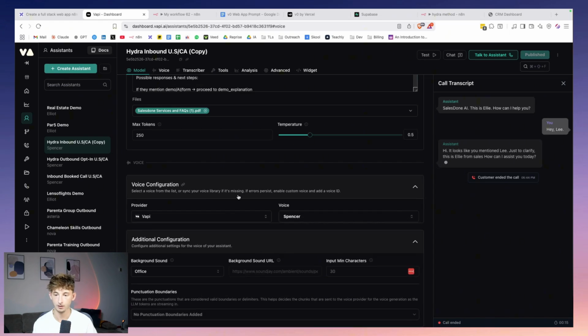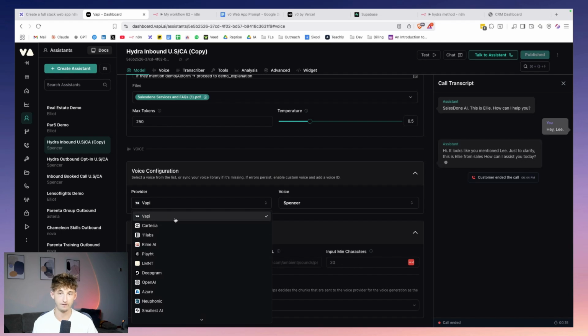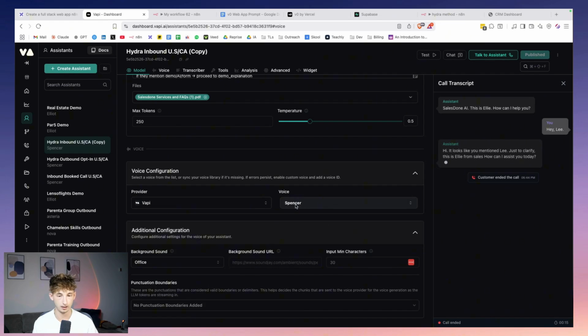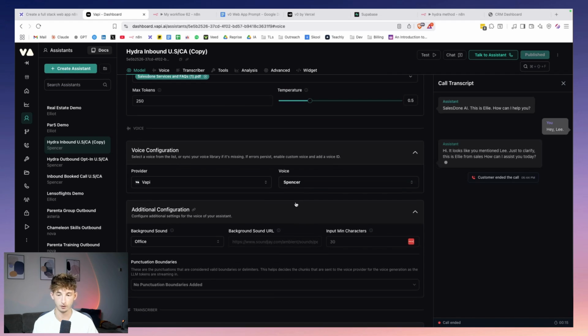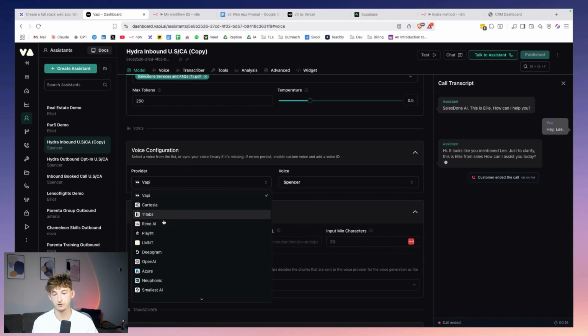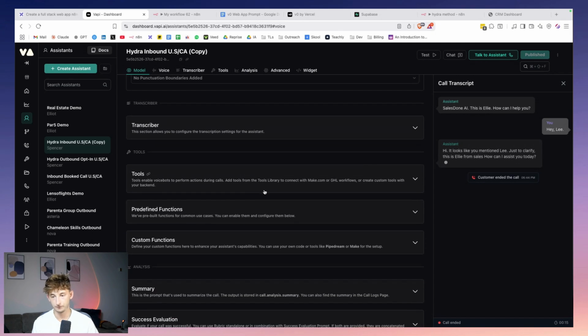Down below, we're just going to hook up a voice. Vapi actually provides very great voices. So if you choose Vapi, Spencer and what was the other one? Cole is a very realistic sounding voice. If you don't want to use Vapi, if you don't like those voices, go with 11 Labs. It's another great alternative. Besides that, there's so many different options that you can choose from. So don't spend too much time on it, but let's move down.